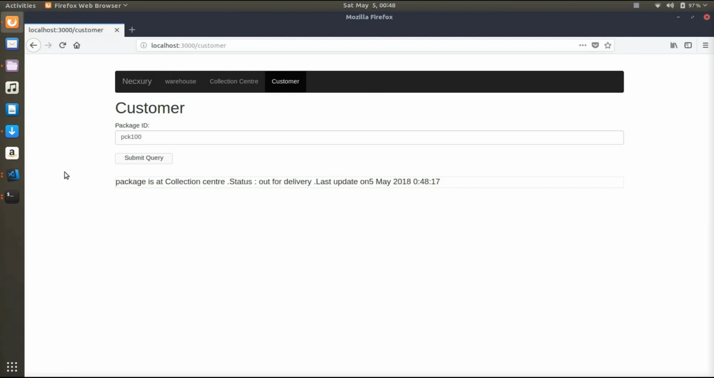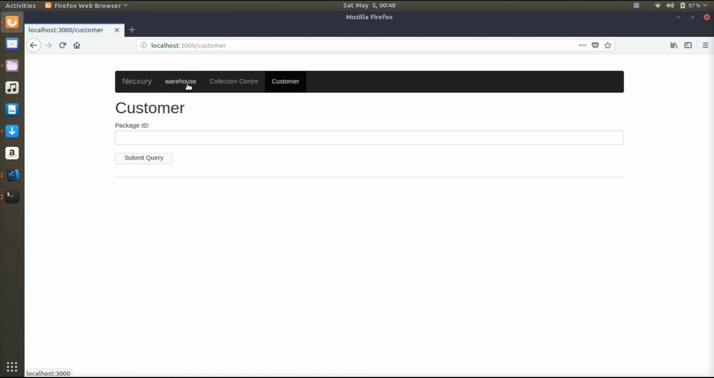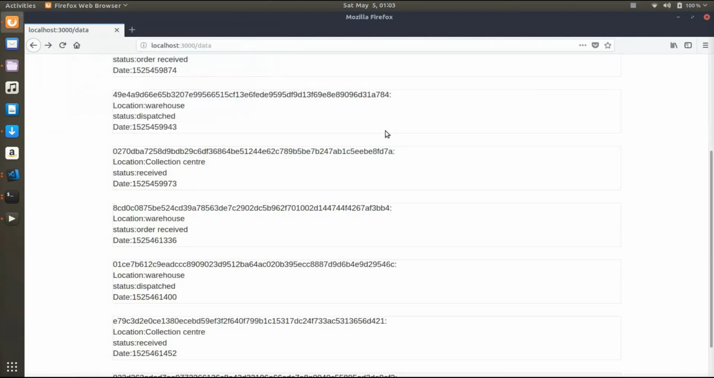So this is basically the demo. All right, so we have three peers: the warehouse, the collection center, and the customer, and every peer can update the blockchain. All right, so we have an asset called the package, and each peer in the blockchain updates the asset, and the status of the asset at any time can be fetched from the blockchain.